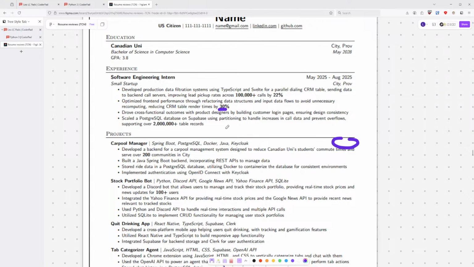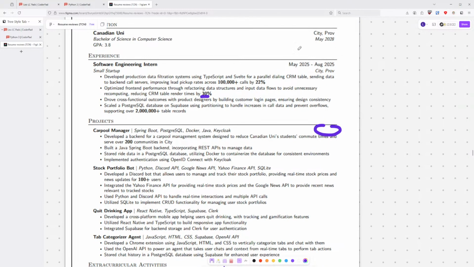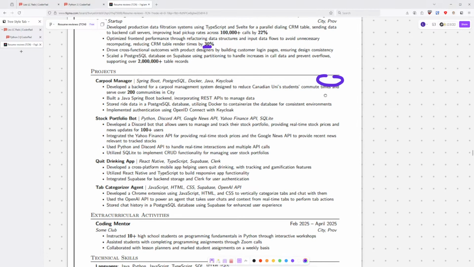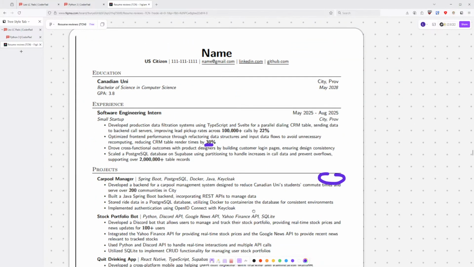Design consistencies. Postgres. 2 million table records. Okay, so you've been here for just a summer. That's chill. That's good. I like that. Okay, your first experience. What year are you in? 2028. Okay, so you're still pretty early on.